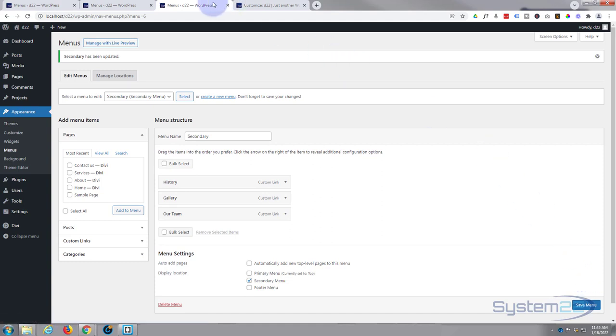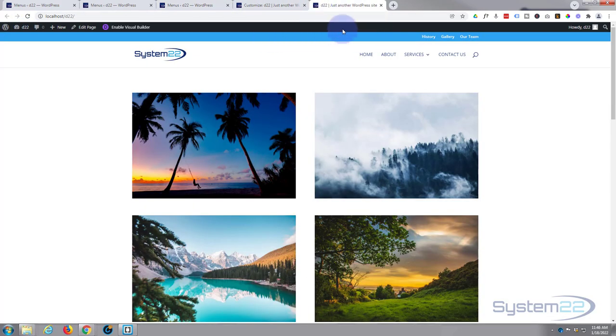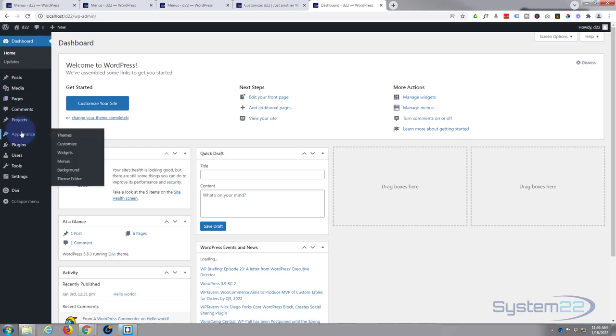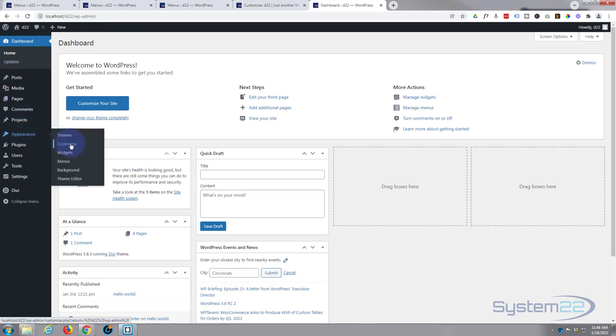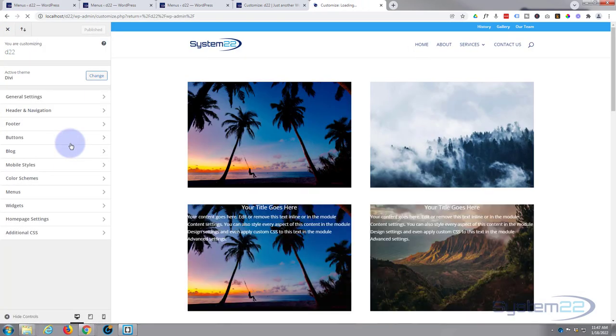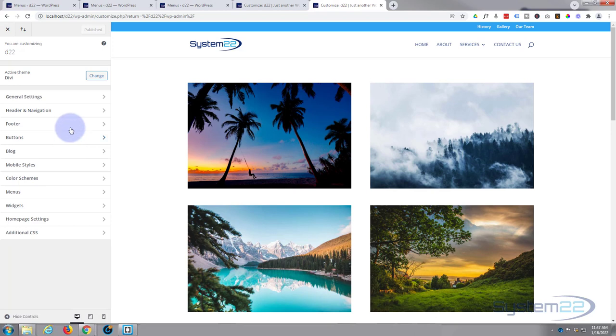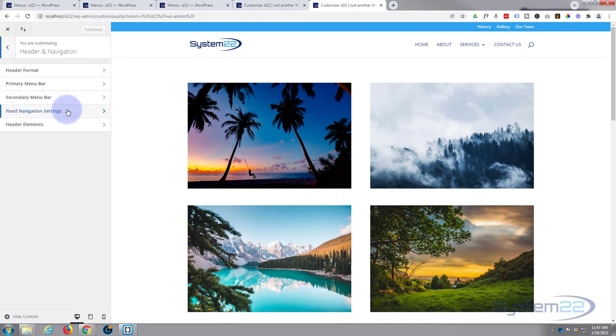Now if we go to one of our pages or visit the site, and here's our secondary menu right here above our primary. Now you can style this the same way as you can with the primary menu. If we go to the dashboard, down to Appearance, and then Customize. That's going to bring us to this page. Let's go to Header and Navigation.